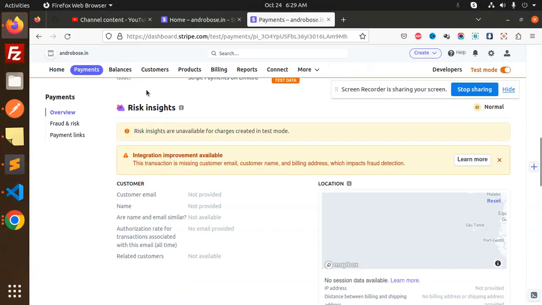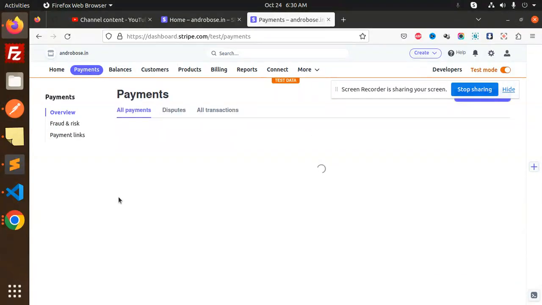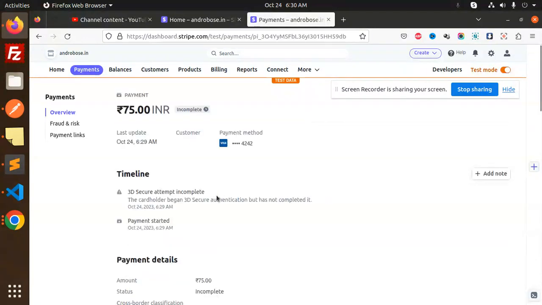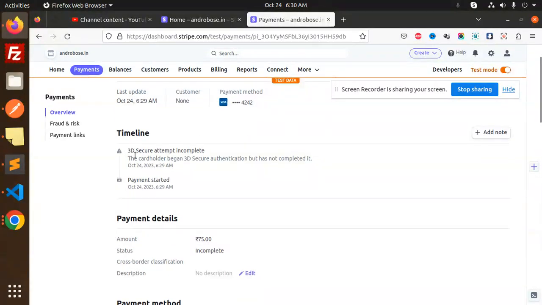Let's go to Stripe. We have the payments, and here you can see that we have 75 for the payments. Let's open this. Okay, we have all this, but it's incomplete. Here you can see that the 3D Secure attempt is incomplete.